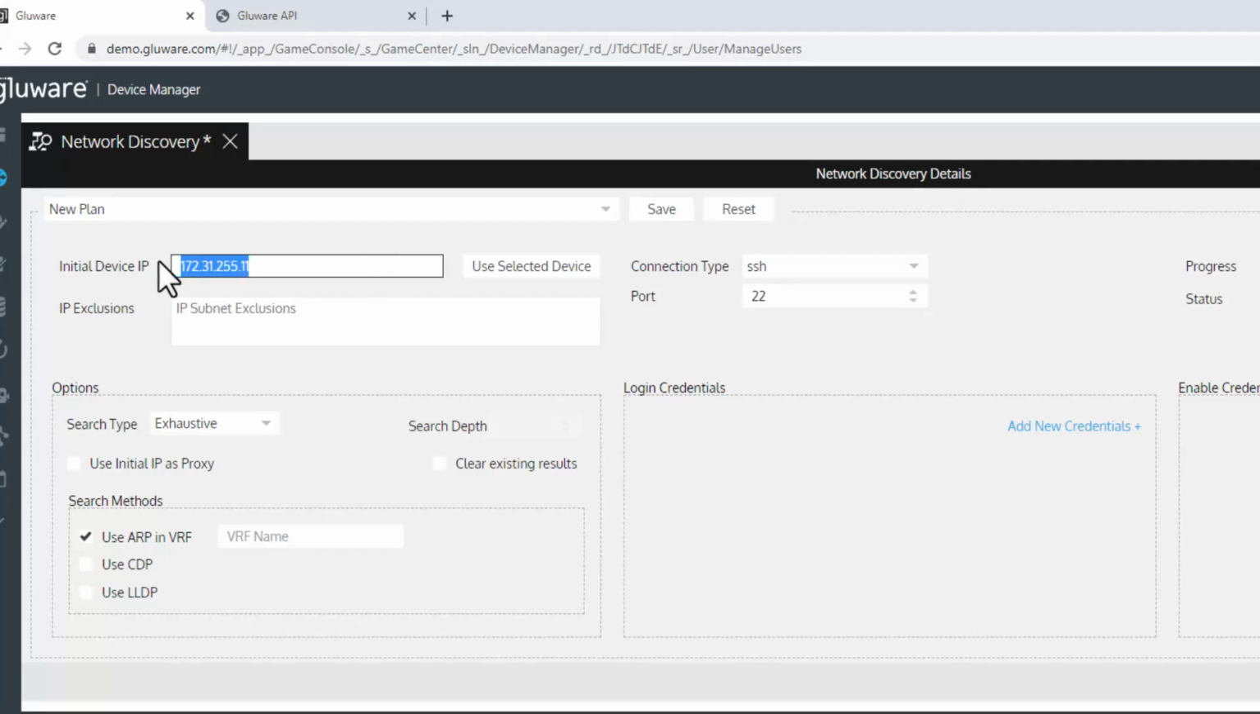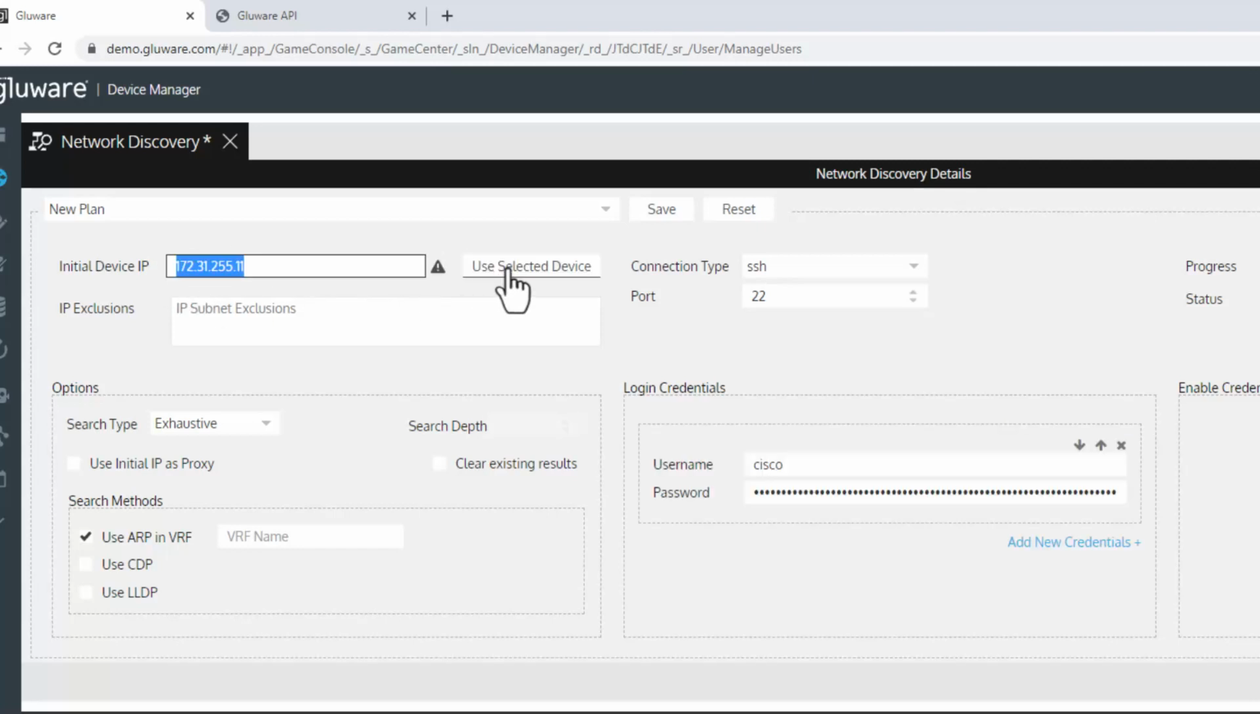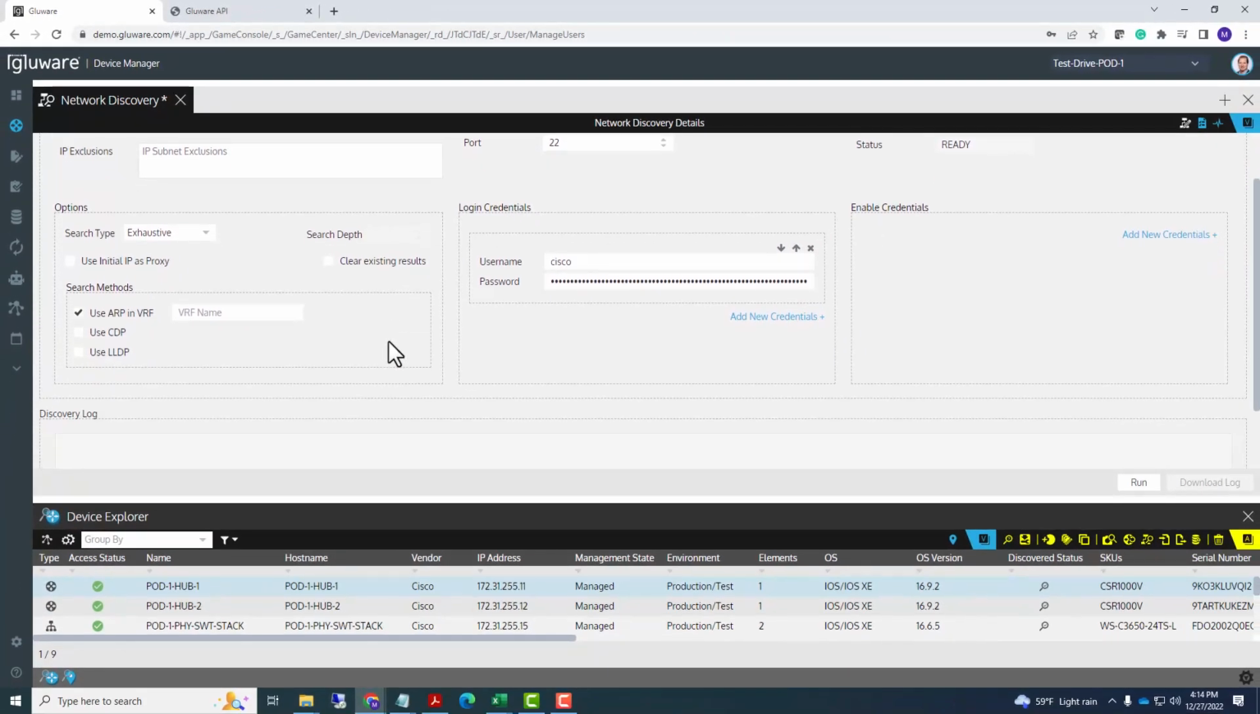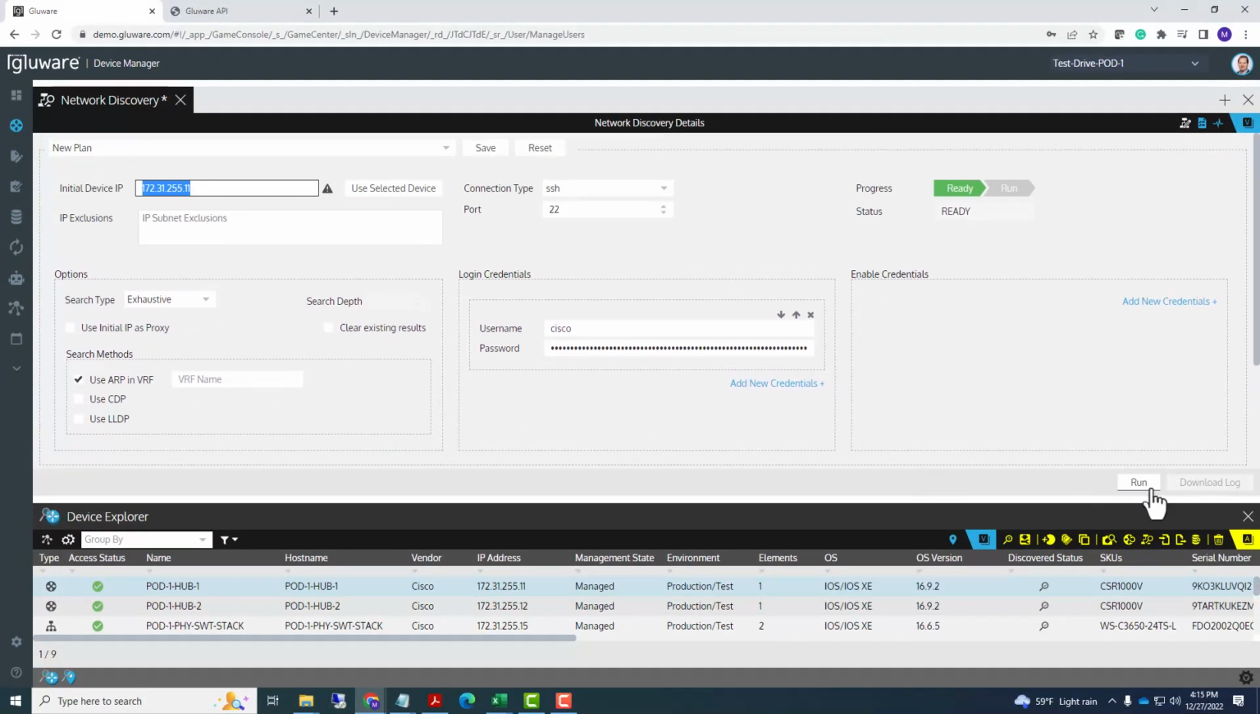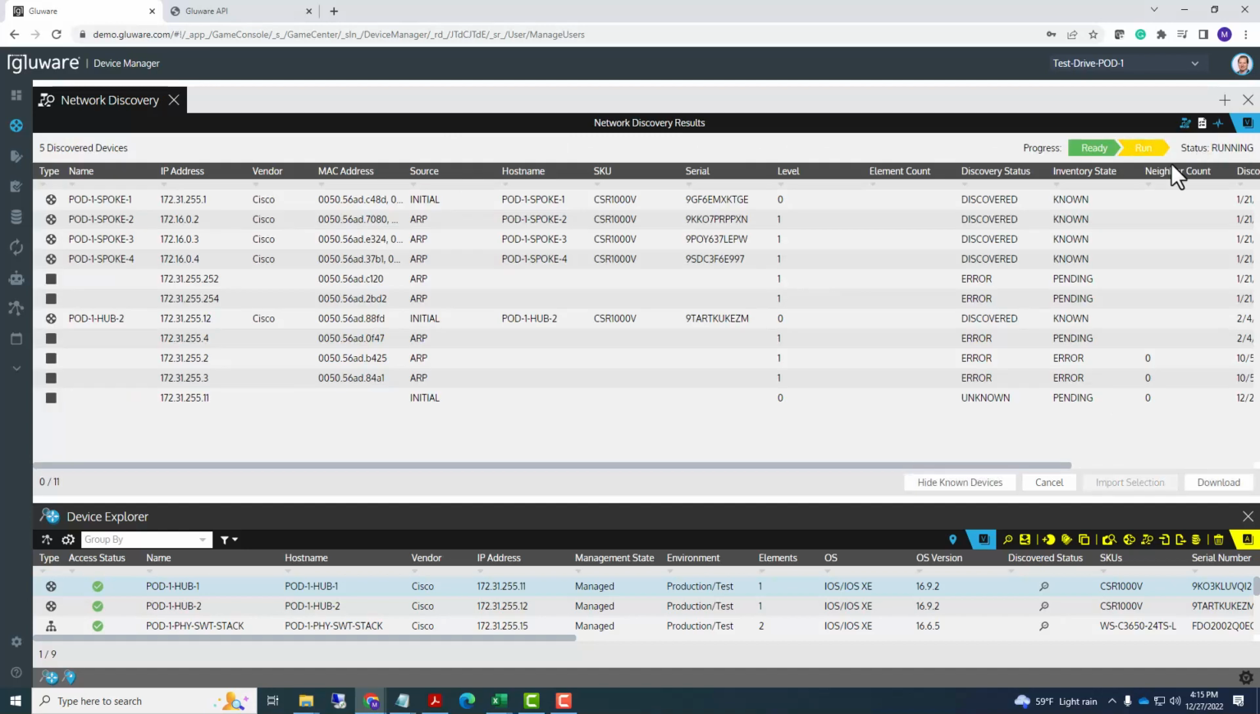With this particular dialog, I'll say use selected device. So there's my hub 1 selected here. I'm noting that the initial device uses one or more proxies, right? So that's okay. And so basically with that enabled, I'll just do ARP based, and I'll run discovery. So upon running discovery, I switch over to the running view here, and I can start to see the discovery as it's running, and now it's completed.